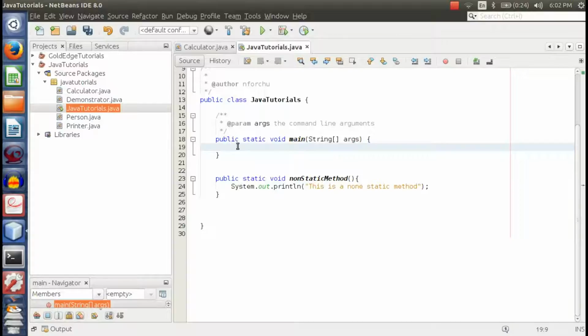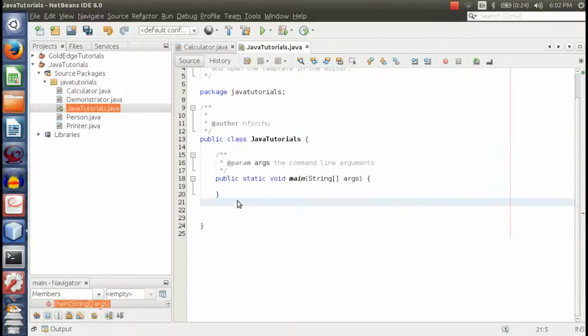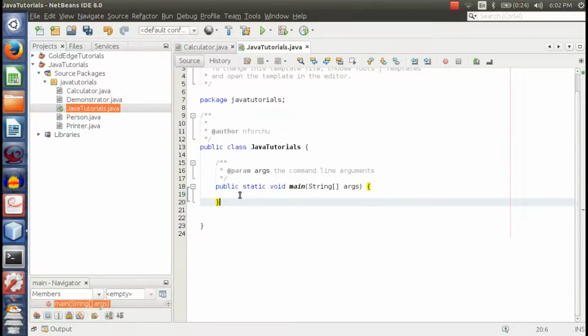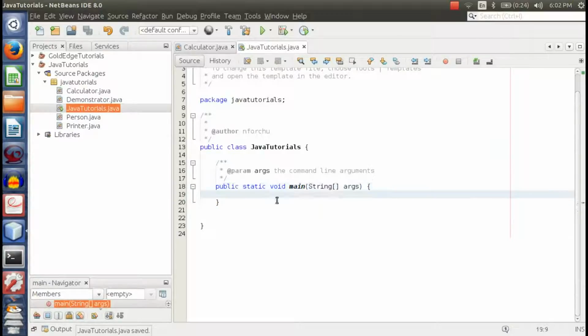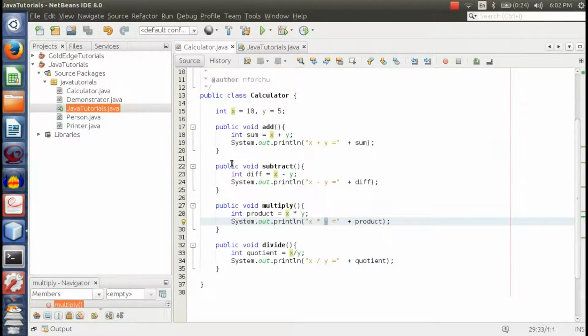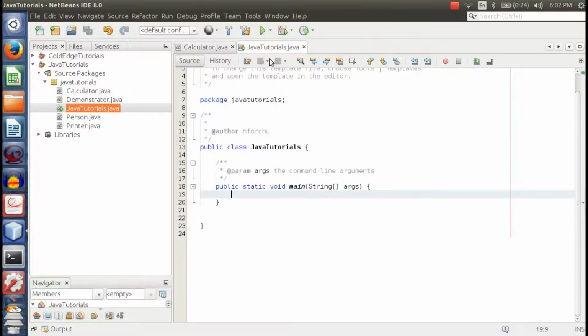You could go ahead and create a main method in the calculator class as well, or you could use the one we already have in our program here. But remember that your application should have just one main method. Don't put two. If you do that, you just end up confusing yourself. So what I'm going to do is instantiate, because I have to call these methods.